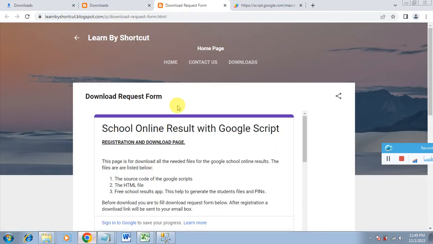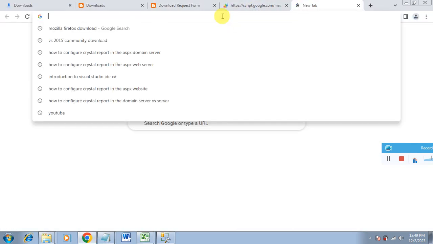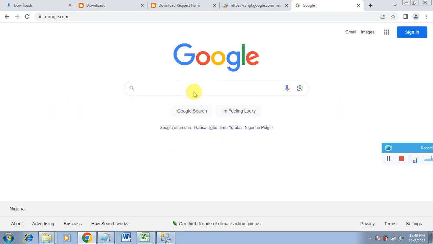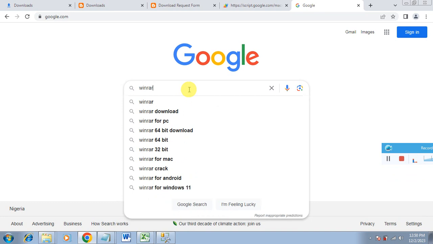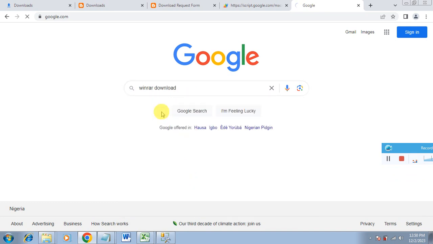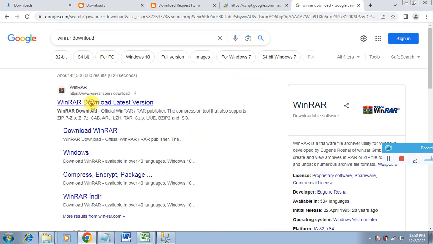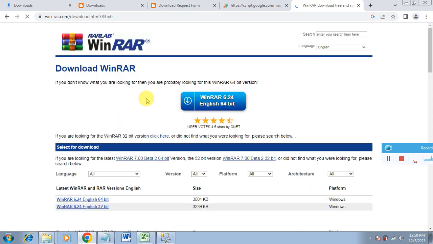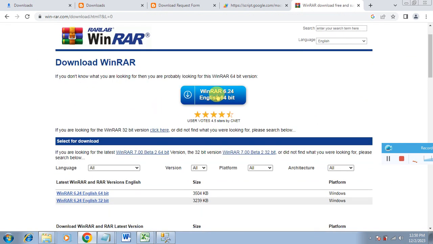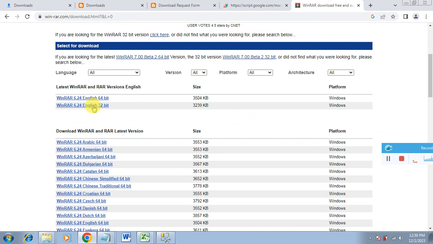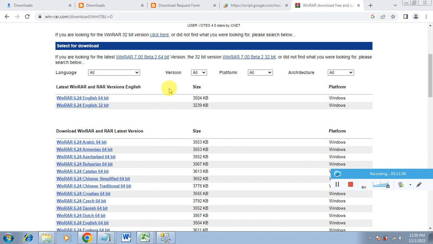So let's go to a site. Let's just search for WinRAR so that I'll show you what I mean. You can search WinRAR download. You click here, then you search. You see WinRAR. If you click here, you open it. So you can download it from here. You can see the two versions here. So you download the one that is applicable to your laptop.